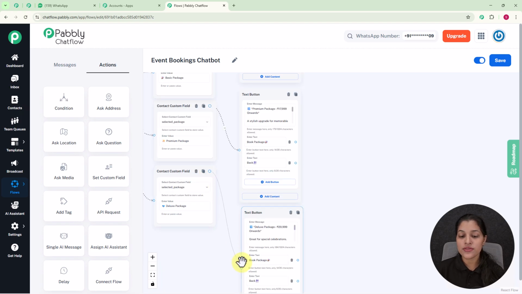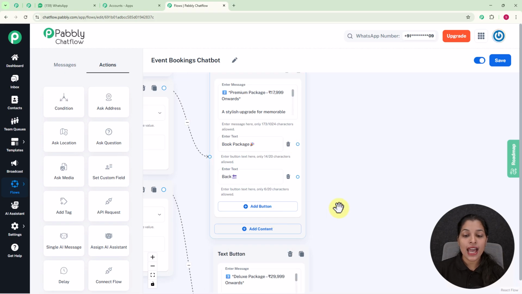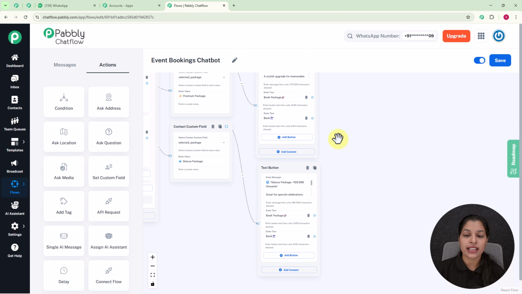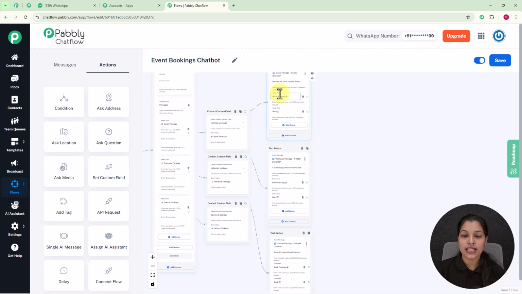So here you can observe that I have provided the details of this second package, that is premium package, and the last package, that is deluxe package as well. And here I have provided 2 buttons, that is book package and back, for all these text button nodes. Now as soon as my users select this first button, that is book package, I am going to ask them about their event type by providing a list.